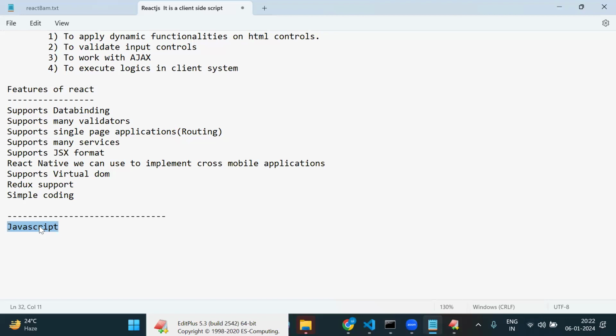Because from the interview point of view also, 70% of questions they ask are based on JavaScript only. What is the spread operator? What is the difference between rest and spread? What is hoisting? What is closure in JavaScript? What is event bubbling, event trickling? Like that, these are all the concepts we are discussing here. Then only we'll start the React.js concepts.